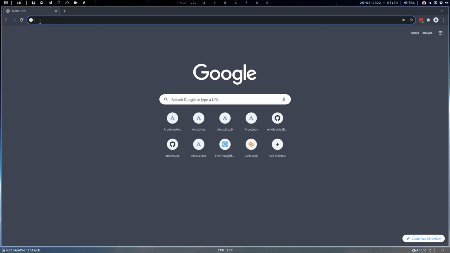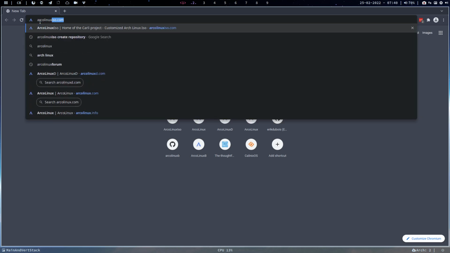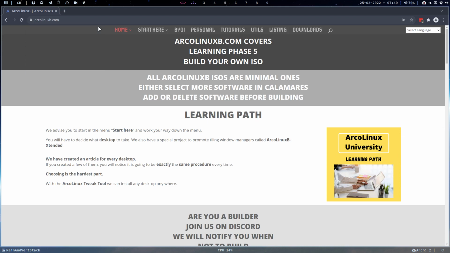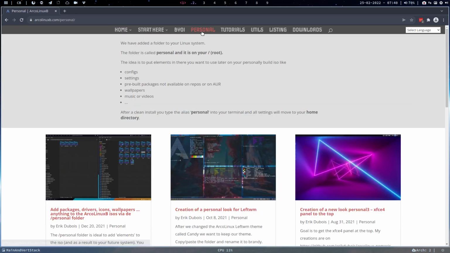We've recently given you wings to fly, power to make your own decisions and more. Now we've given you that already in the past. ArcoLinux B, we've given you a /personal folder where you put everything in and you can copy paste everything from that folder with scripts or manually copy paste right to the .config, .local, wallpapers, anything like that.